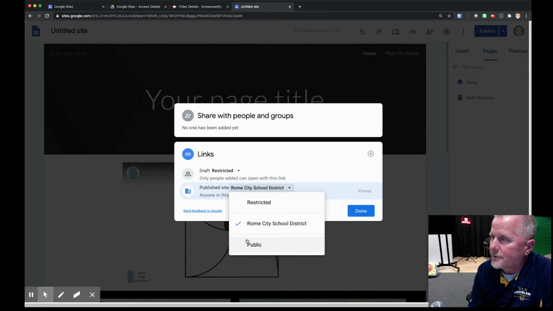So if you're going to make a site that's for your students only, you can keep it in the domain. If you're going to make it for the parents, then you're going to have to make it public. And also remember, every Google app that you also put in is also going to have to be made shareable, or they will not be able to see it.